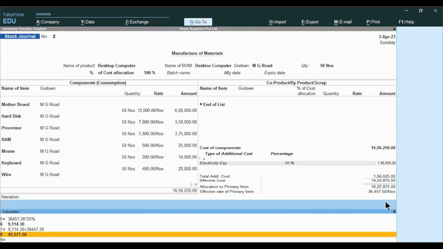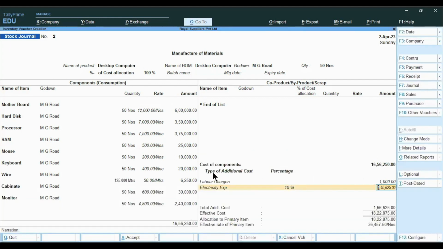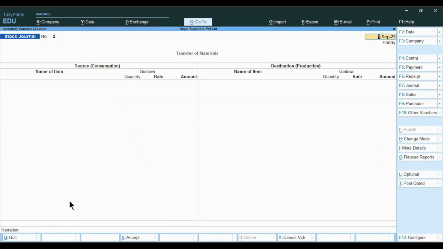So I am just copying this amount and again pressing Ctrl N. I am in the manufacturing journal. Just press enter, enter, and give the narration at the end. Being goods manufactured, enter. So this is how we can manufacture the goods.